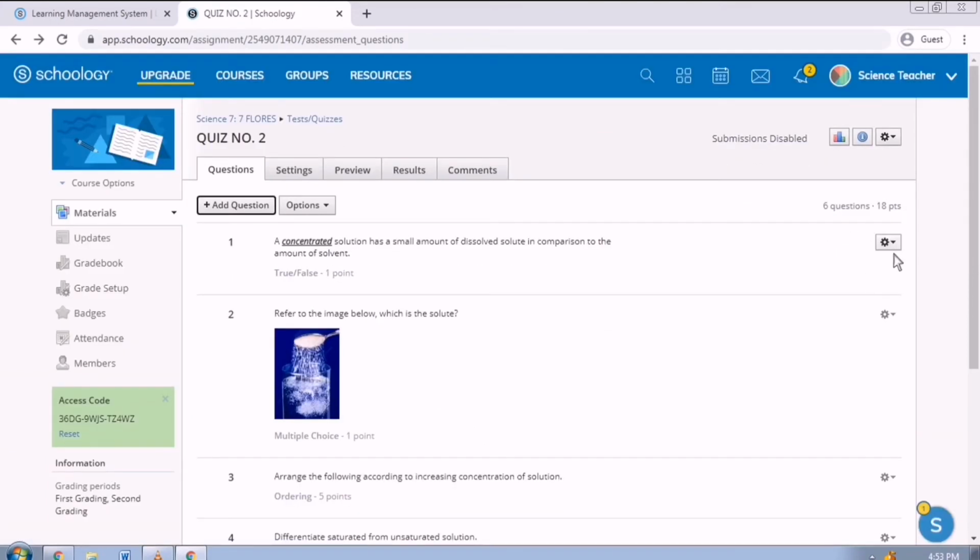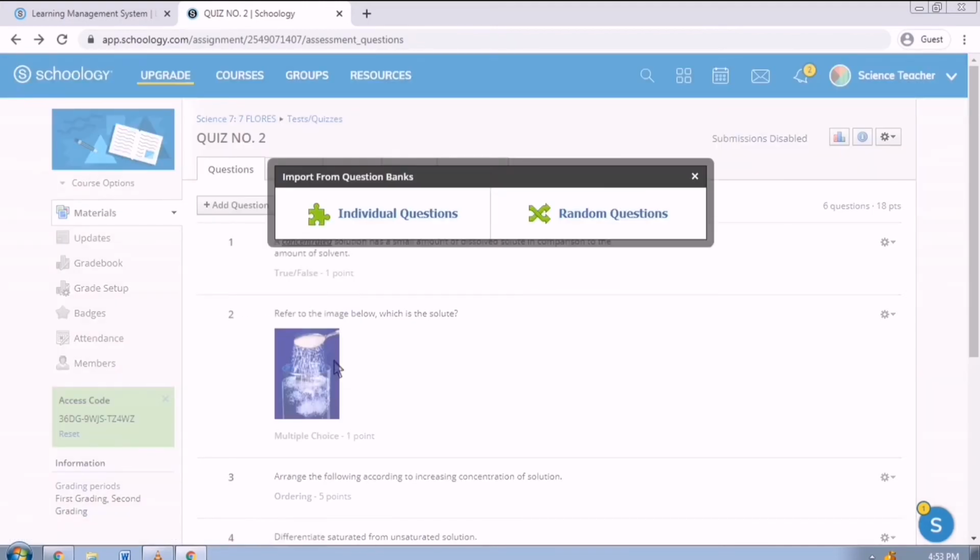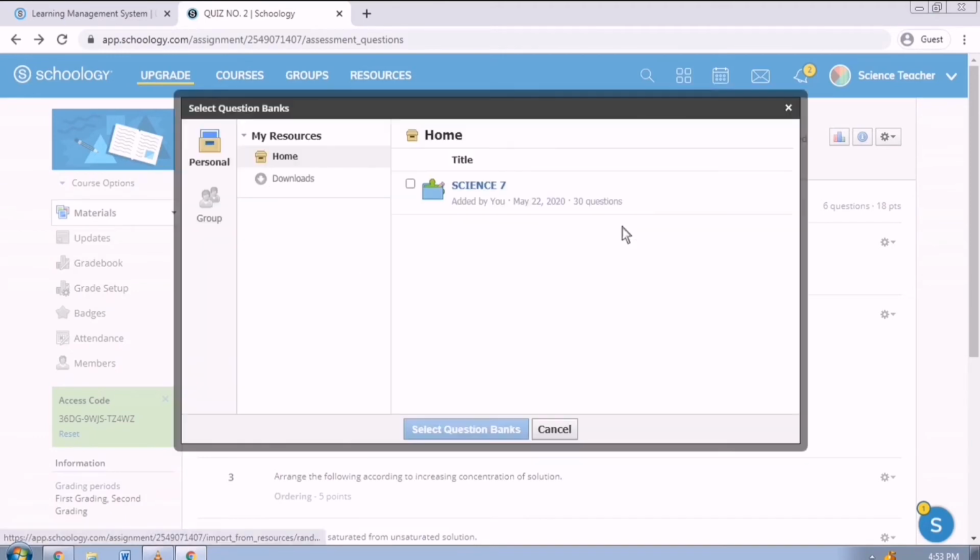You can see on the upper right side the total number of points. You can also add a question from a question bank. Look for the item bank. It may be in your personal resources or groups that you are associated with.